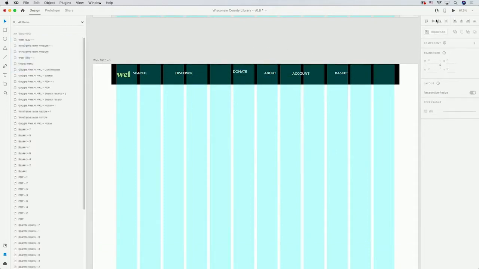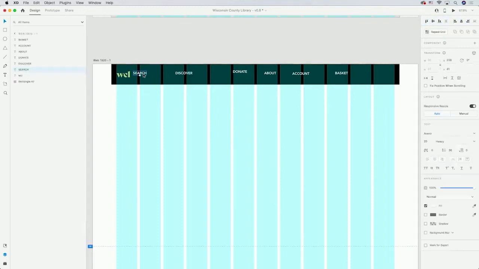Next, I need to make sure that the text boxes are aligned and evenly spaced using the alignment tools in the Property Inspector. First, I'll select the text boxes by dragging a selection over them or using Shift and click. Then, I'll align them all to horizontal center by clicking this button. I'll also put even spacing between all of these text boxes by clicking the horizontal distribute button.